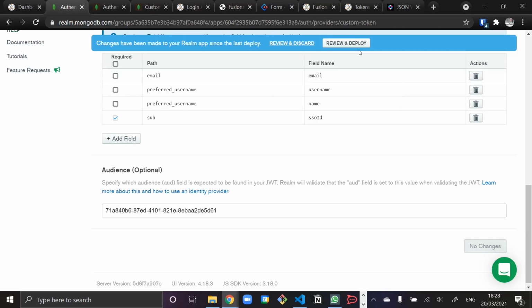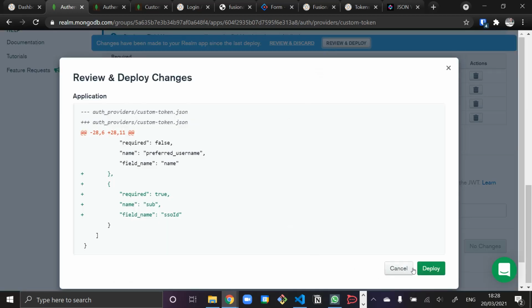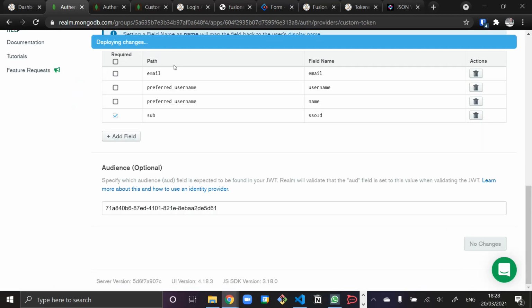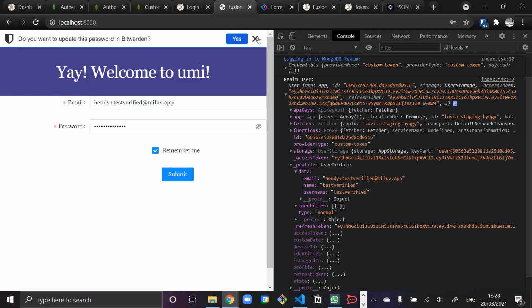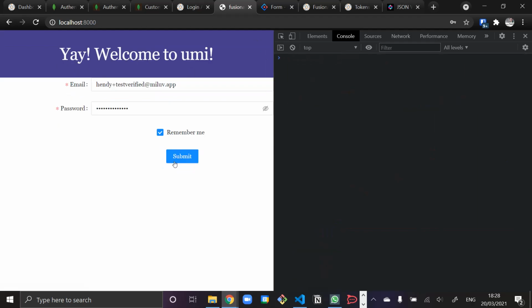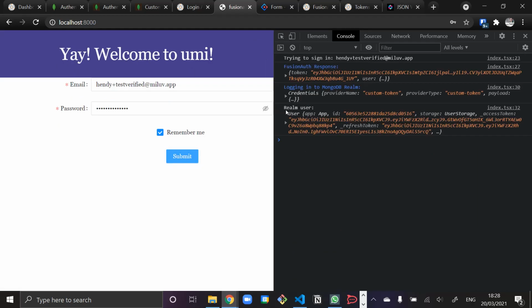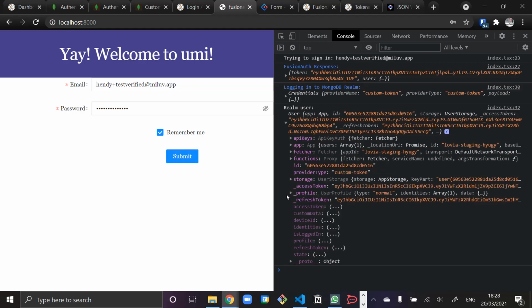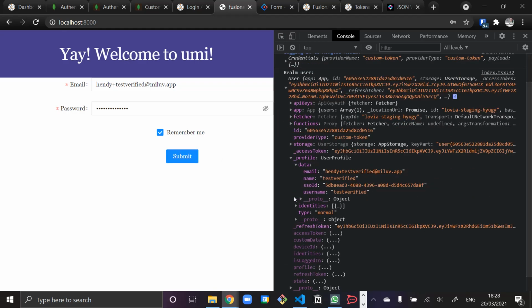oh, I need to deploy first. Forgot. But the nice thing is that MongoDB Realm has very fast deployment, so you can make a bit of change and then deploy it. So we try again. We get a Realm user, and in the profile we have this data, and I have this SSO ID here, so it's very easy to find.